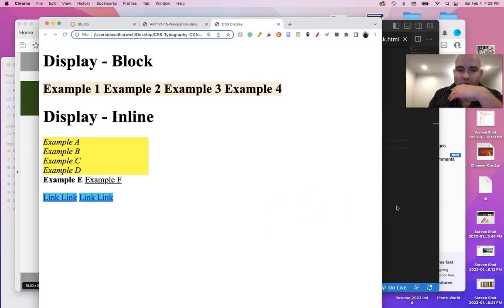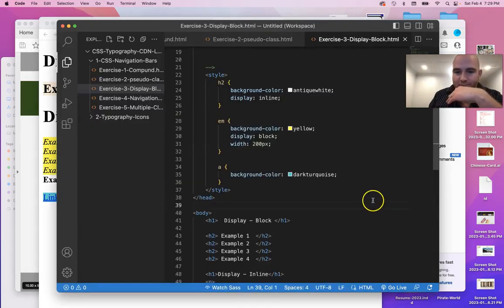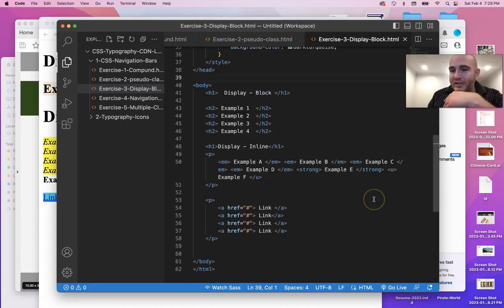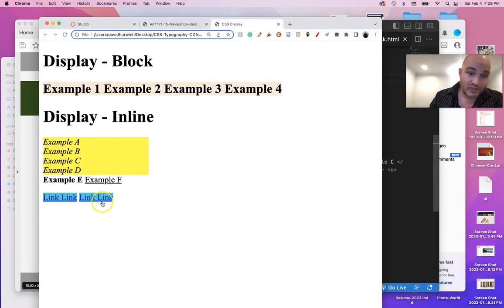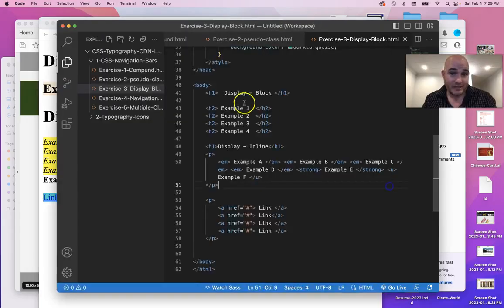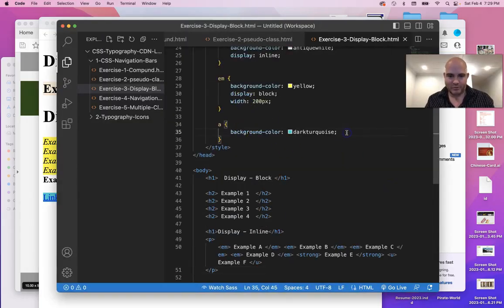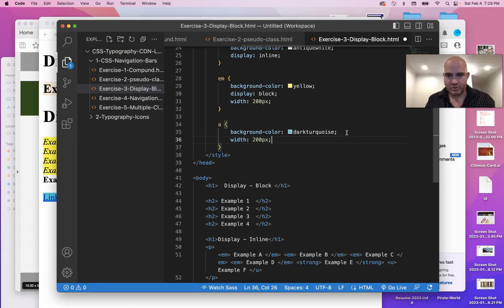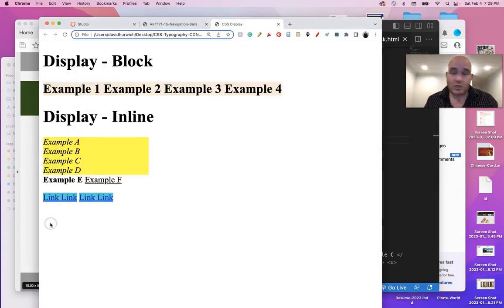Lastly, just for noting, hyperlinks are actually inline elements. So they by default display in a line. Now, the problem with that is, maybe I would want to make these hyperlinks a little bit bigger so that they're like a button. But as we've talked about, width doesn't work on inline elements, right?